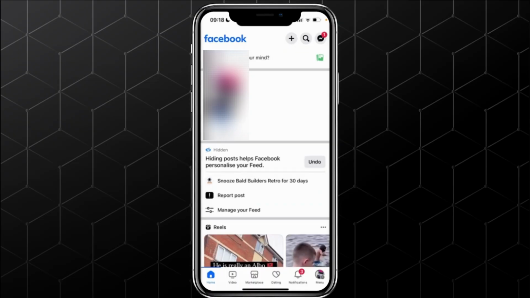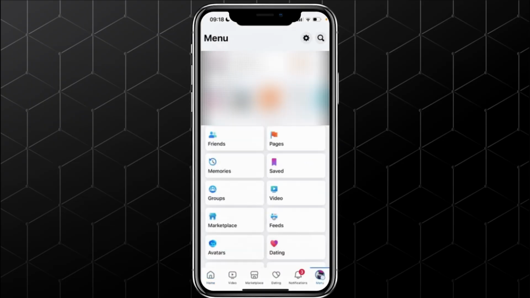First, open the Facebook app on your iPhone or Android. Tap the three horizontal lines, bottom right on iOS, top right on Android, to access the menu. Scroll through shortcuts to find dating, marked with a heart icon. If you don't see it, tap See More, where it might be hidden there.